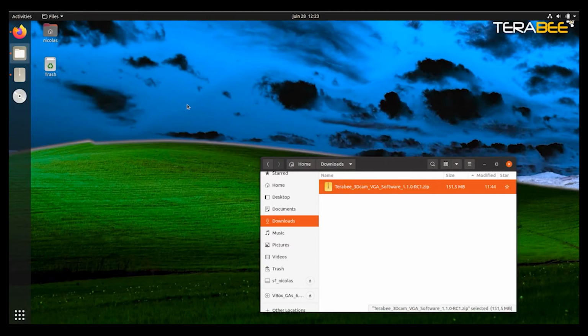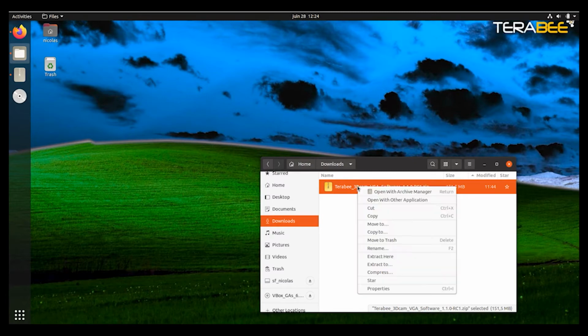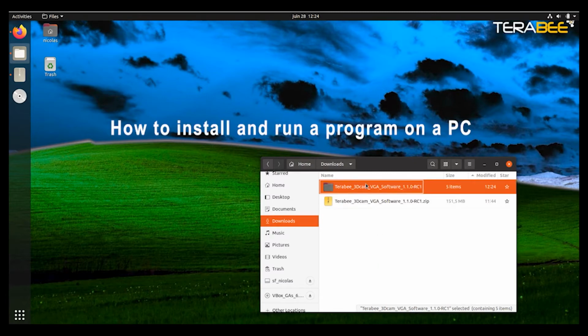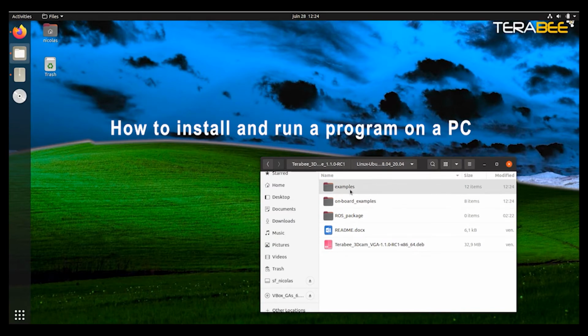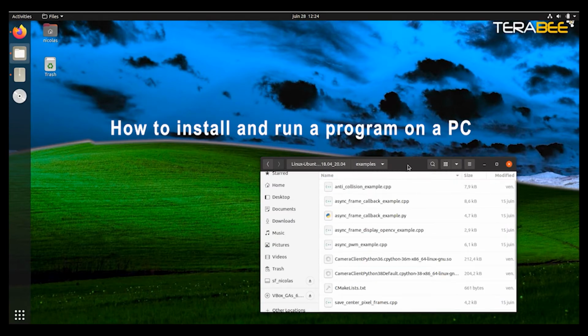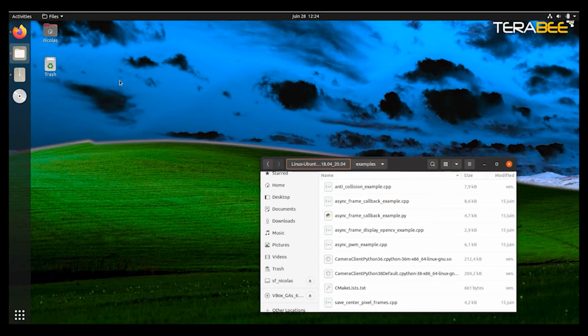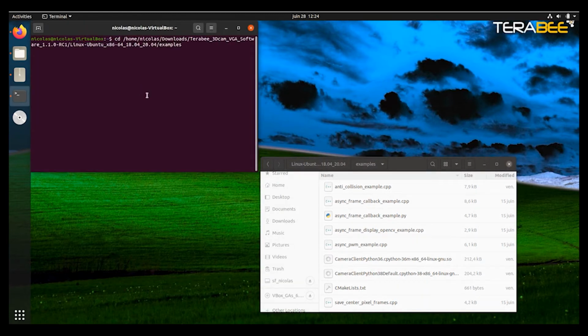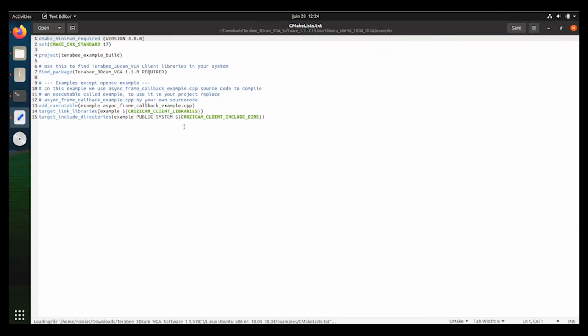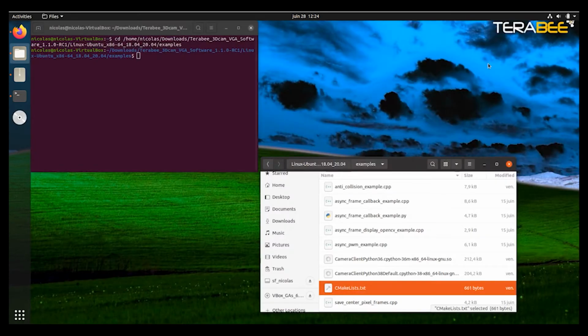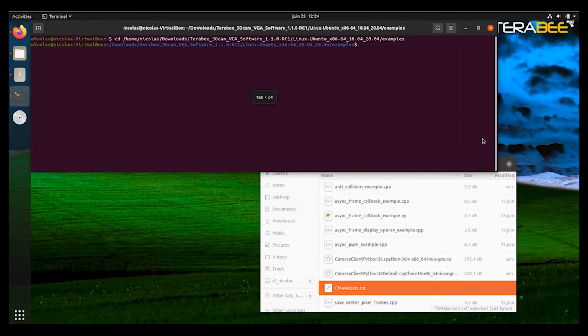If you want to develop your own application, we recommend that you start with a given example. Go into the example folder, open the terminal and go to this place. In the CMake list, choose the example of what you want to use. Then you need to execute the CMake.